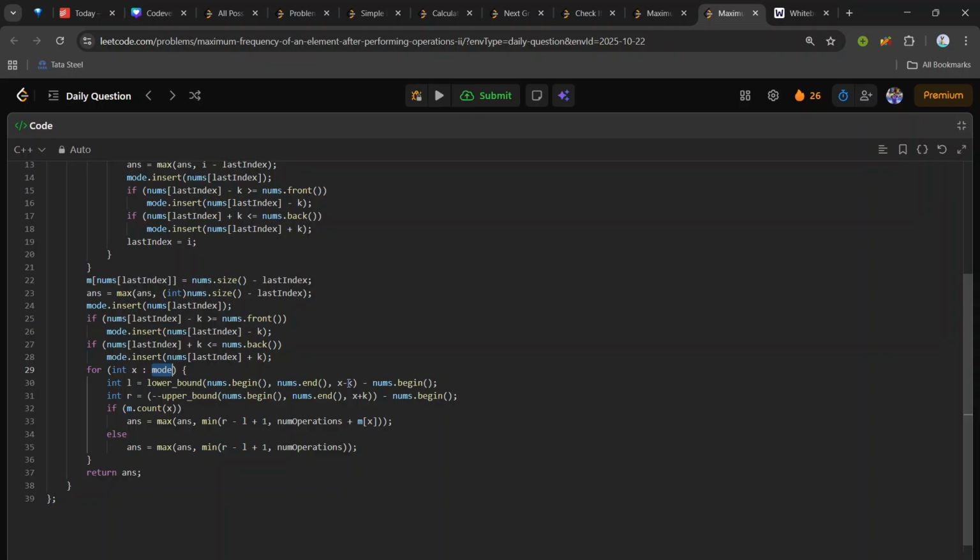We check for the candidate x minus k. What is the first element? Basically, the first index which is greater than or equal to x minus k, and the last index which is less than or equal to x plus k. For that, we take the upper bound of x plus k and decrease it. In that way, we can tell that this is the range of numbers, r minus l plus 1, which can be converted to x. We check if the number of operations is sufficient to do this, and also if the number is already available in nums. Without even applying operations, that number increases our frequency, and thus the answer is the maximum of all. So thank you.